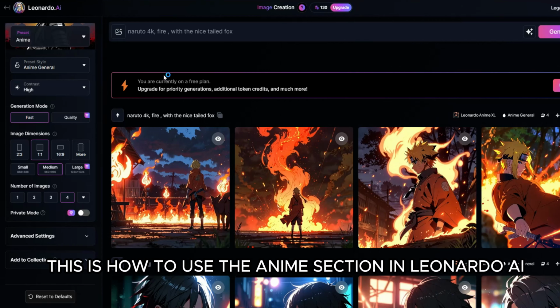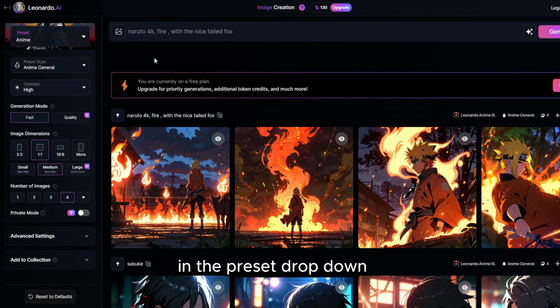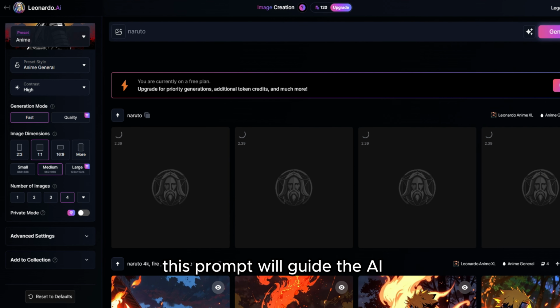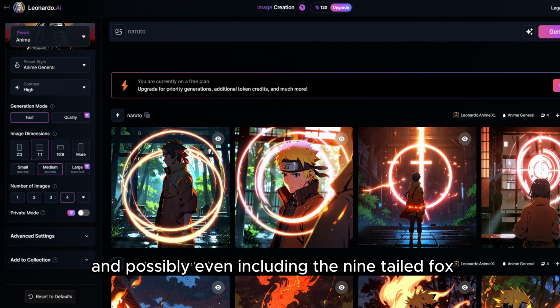This is how to use the anime section in Leonardo AI. In the preset dropdown, make sure it's set to Anime General. This prompt will guide the AI to generate an image of Naruto with a high-definition look, a fire background, and possibly even including the nine-tailed fox spirit in some form.